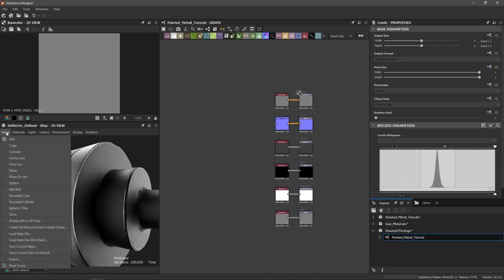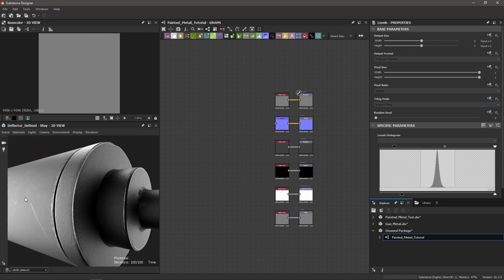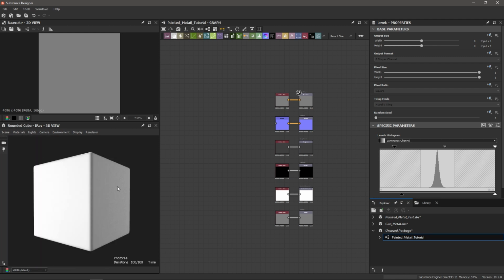Now, for now, I'm going to go to Scene, and I'm going to choose the rounded cube. And that's because mainly these surfaces are going to be flat with some edges on it, and this seems to be like a good model to be working off of at the beginning before I add in the component from my sci-fi weapon series. Also, I'm going to be primarily working in iRay.